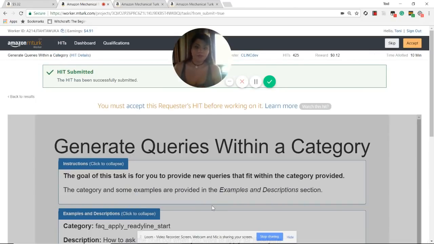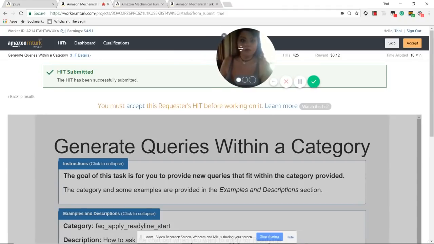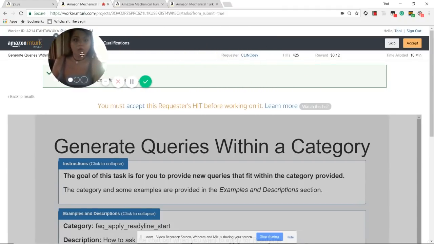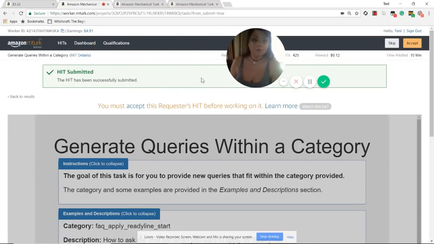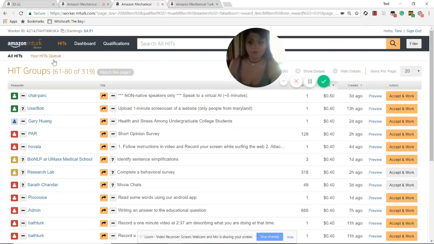Okay, so I finished that hit. It was 12 cents. If I were to continue doing that batch, I would have just hit the little button up here for, oh, I don't know where it went, automatically accept. While I was doing that, I actually snagged a couple hits. So I'm going to go over here.